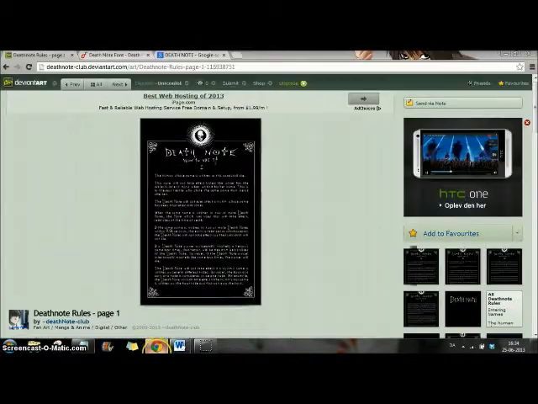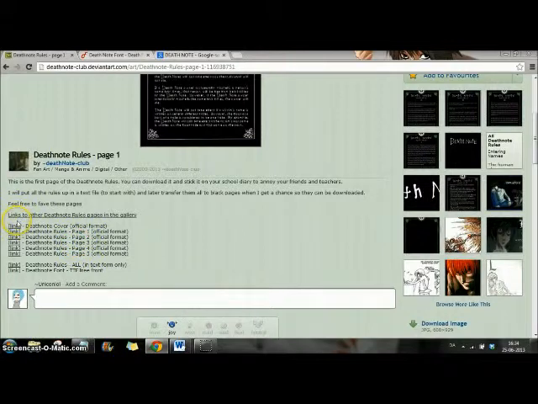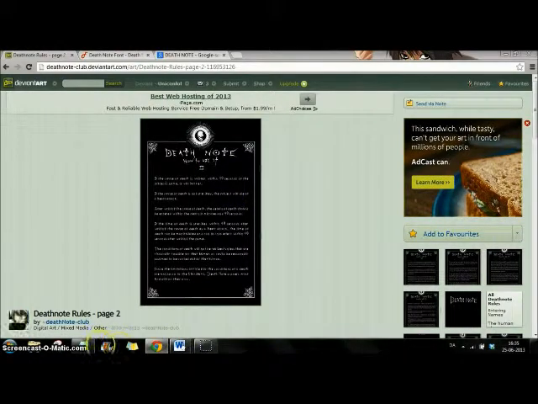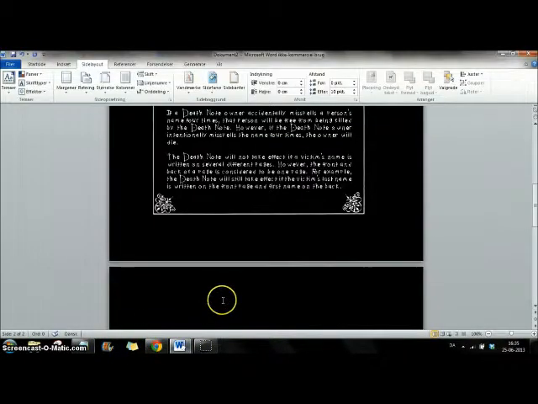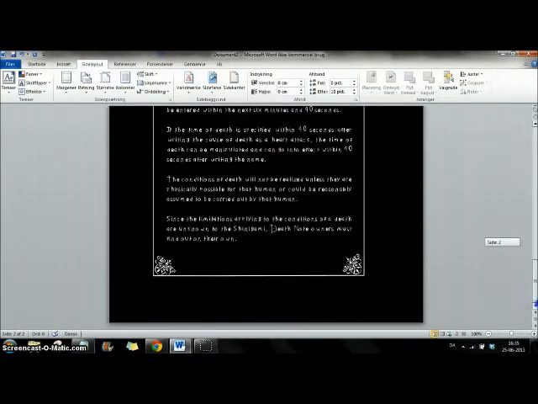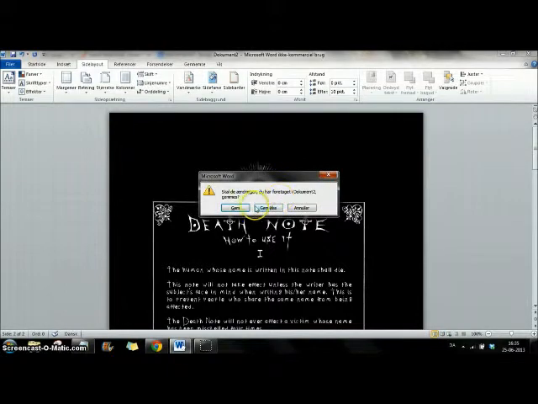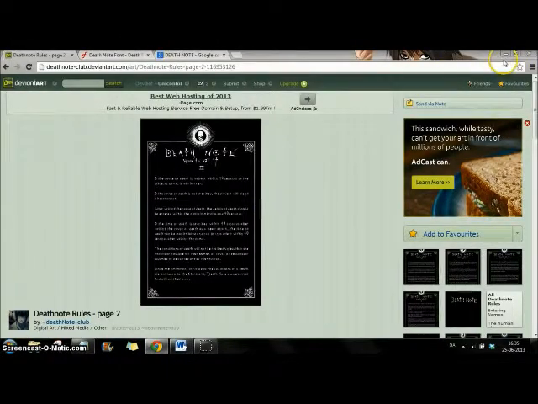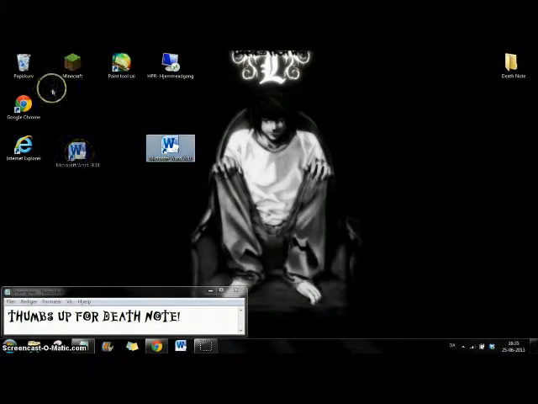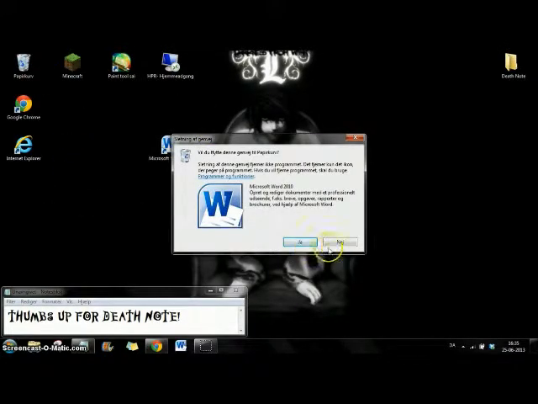New site, go to this, go to page 2, copy picture, paste. You're doing this to all the rules, and I don't want that. So I just close them down, because I already have them. I just put this one in down like this.